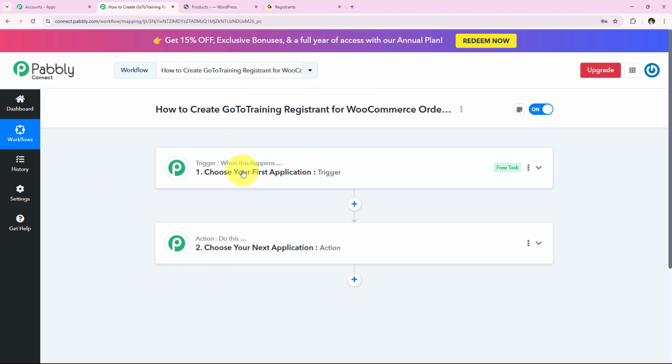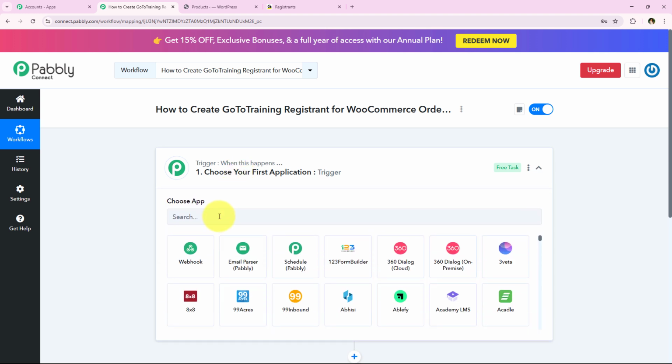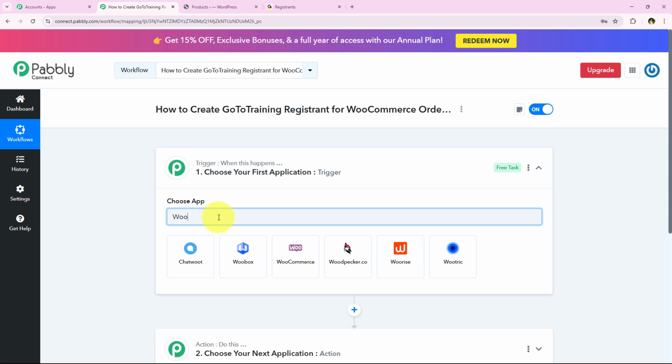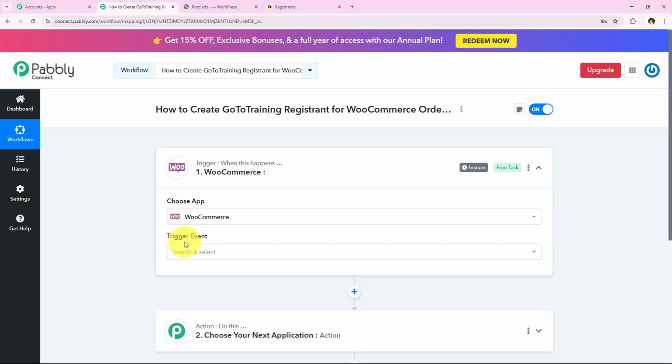And to get started with our automation, we have to select our trigger application. So for my trigger application, I'm just going to select WooCommerce. So I'm just going to search for WooCommerce right over here, and as you can see the same, so we are simply going to select it. And now it is asking me for the trigger event. So basically trigger event is the event on which the workflow will start.